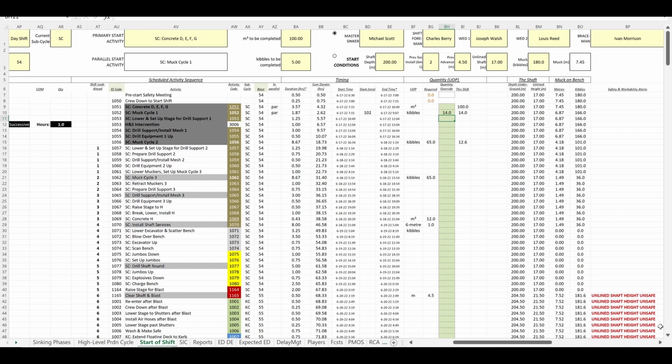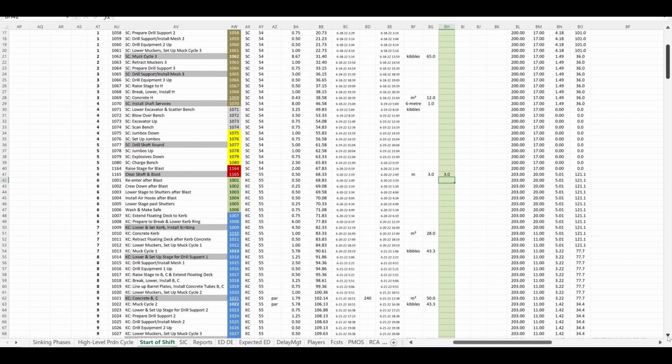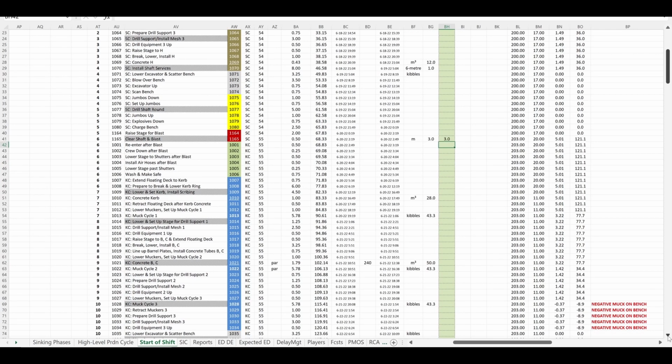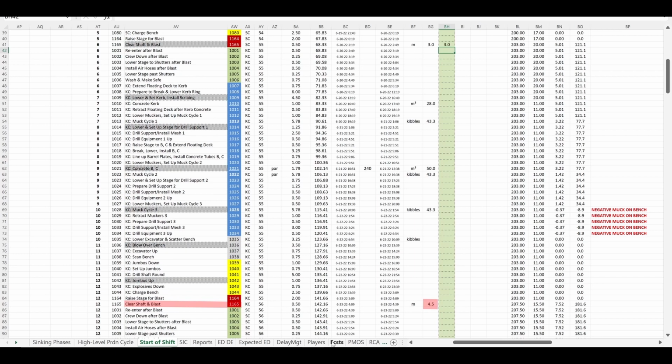without increasing duration. Looking further ahead, there's a safety issue after the next blast. Unlined height exceeds 20 meters. We can solve that by changing the 4.5 meter blast to 3 meters using the quantity override. Notice that subsequent blasts remain 4.5 meters. Future blasts are easy to find. Just look for the red blast code.